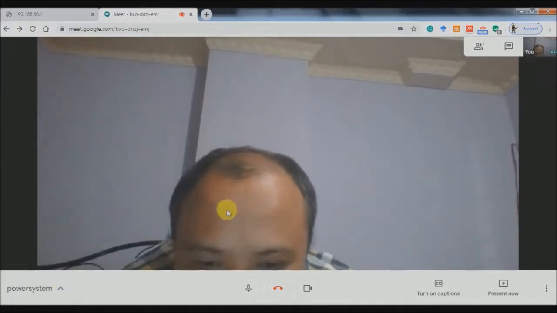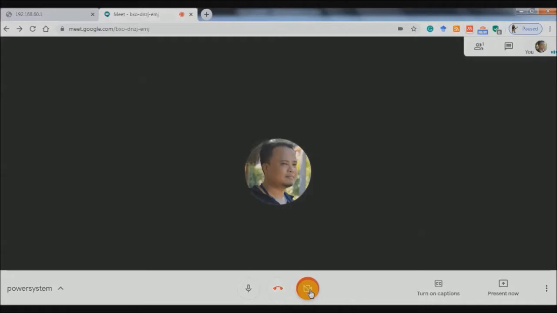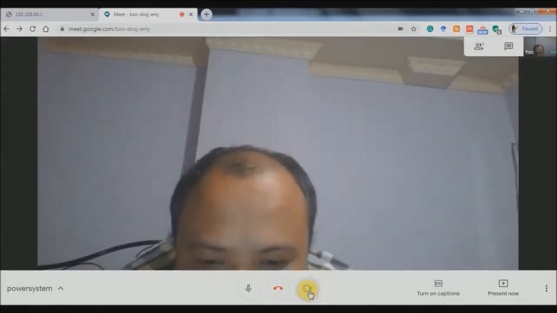Next thing, this is for microphone mute or microphone enabling. This is for leaving the call or ending the meeting. This is for enabling your camera. Okay, camera, mic, and end meeting.